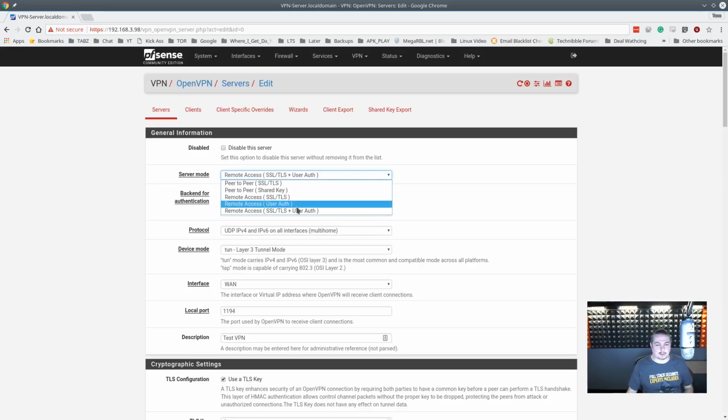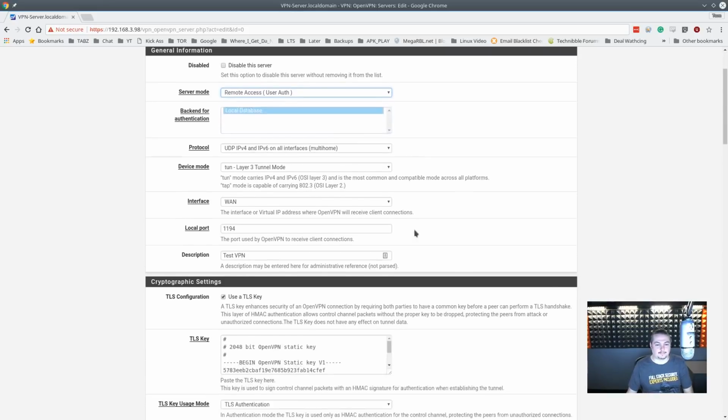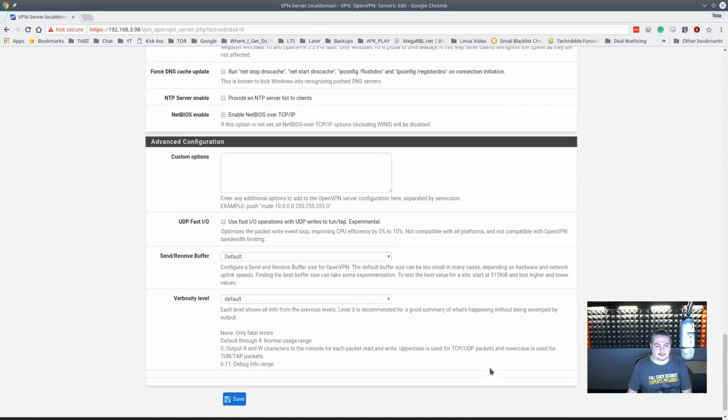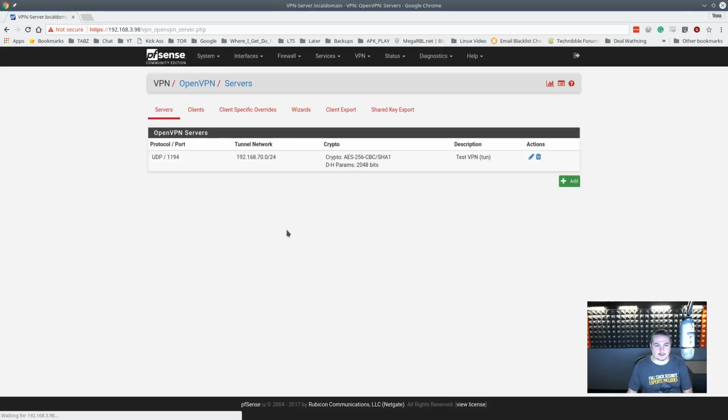For simplicity's sake, we're just going to do the user auth. Just make it simpler. So all we're doing is going back in here, because it defaults to SSL and user auth. We're going to go all the way down to just user auth. And scroll down to the bottom and hit save. All right, that part's done.